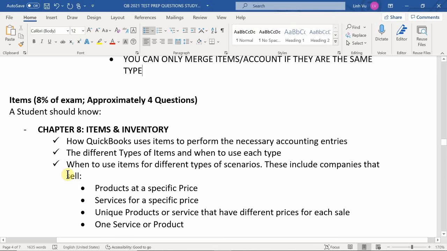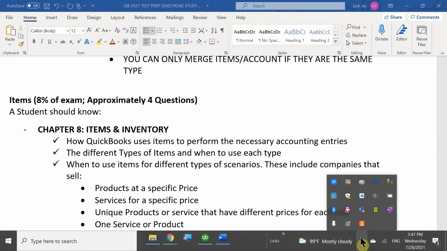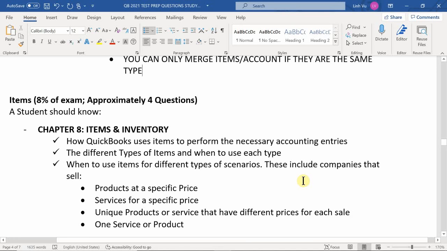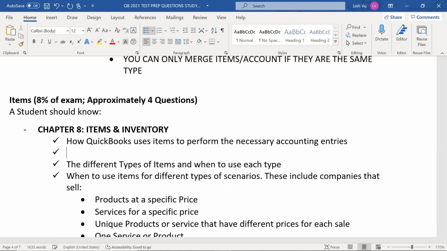All right. The next section is going to be items, which we know is chapter 8. Items are approximately 8% of the exam, which is roughly about 4 questions. So a student should know, number 1, how to use items to perform the necessary accounting entries. So, why do we have items? What are items used for?